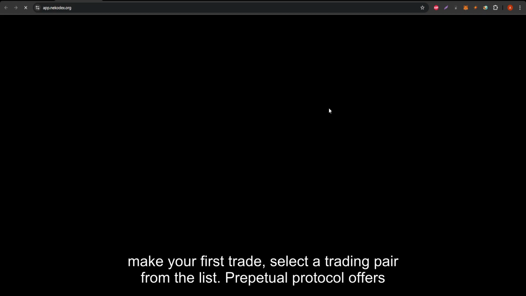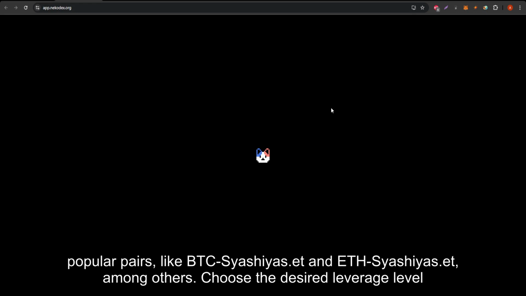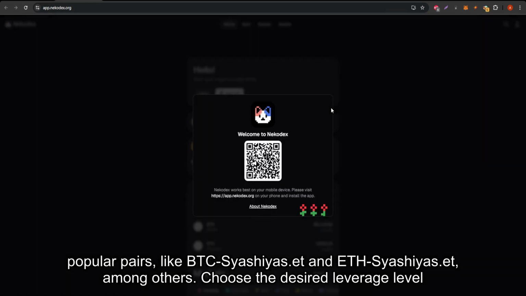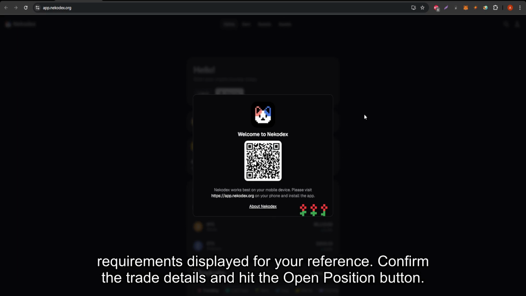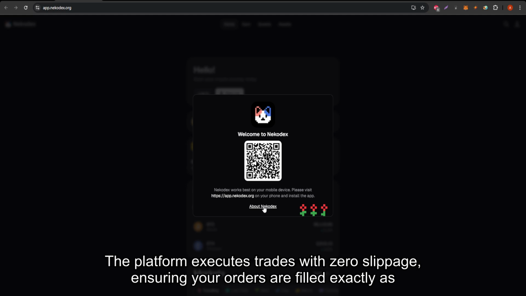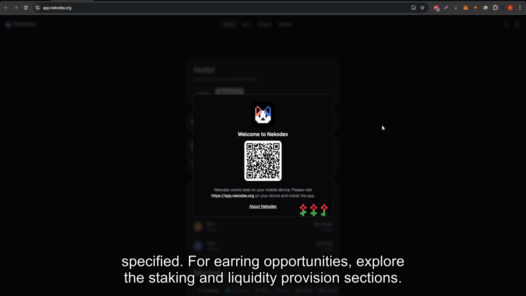To make your first trade, select a trading pair from the list. Perpetual Protocol offers popular pairs like BTC/USDT and ETH/USDT, among others. Choose the desired leverage level, up to 10x, and specify the trade size. You'll notice the projected margin and collateral requirements displayed for your reference. Confirm the trade details and hit the Open Position button. The platform executes trades with zero slippage, ensuring your orders are filled exactly as specified.